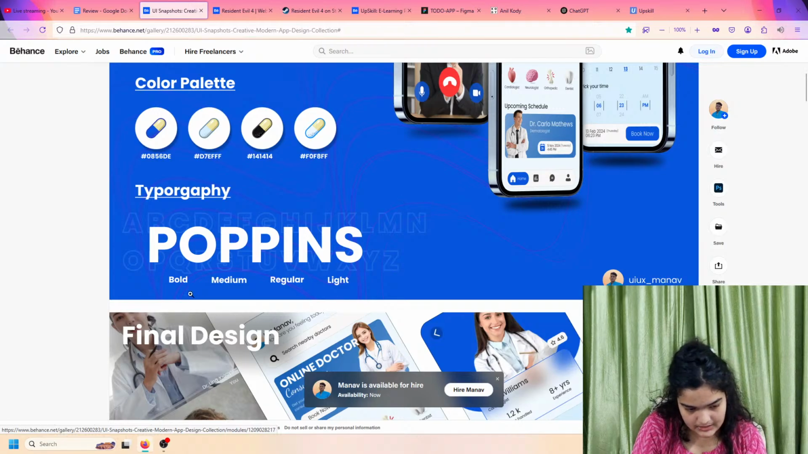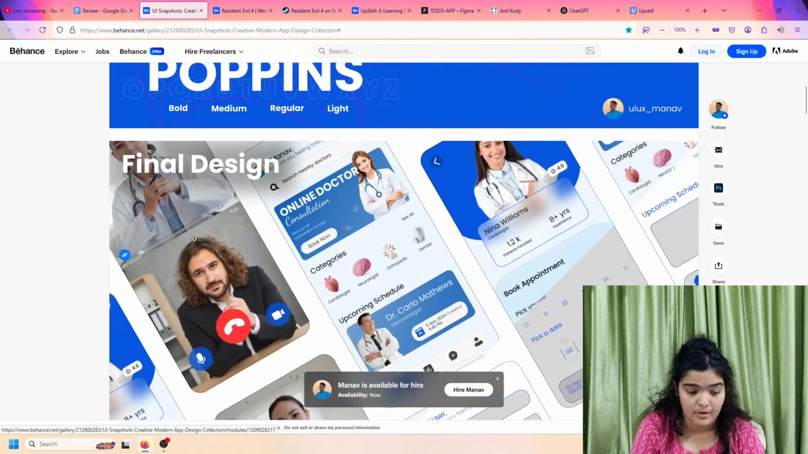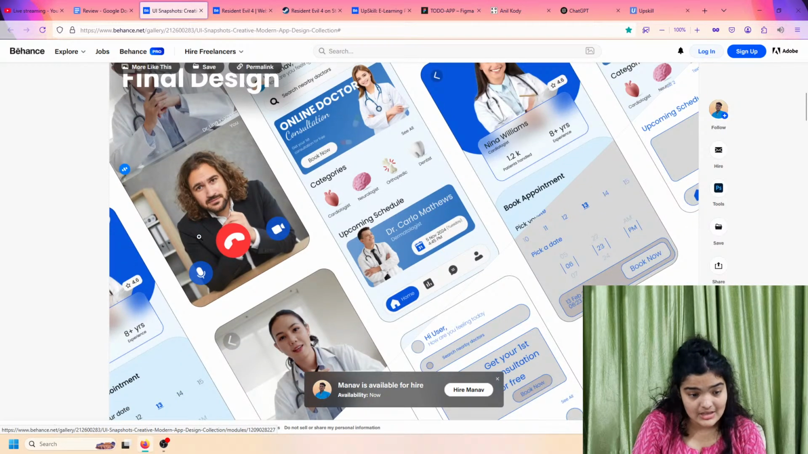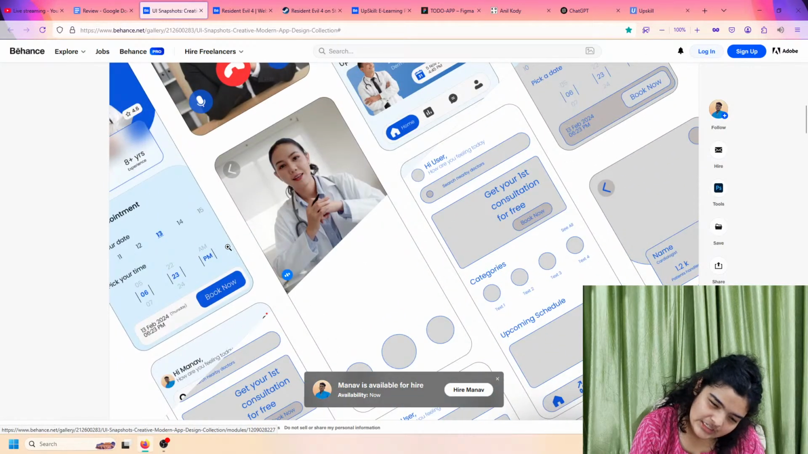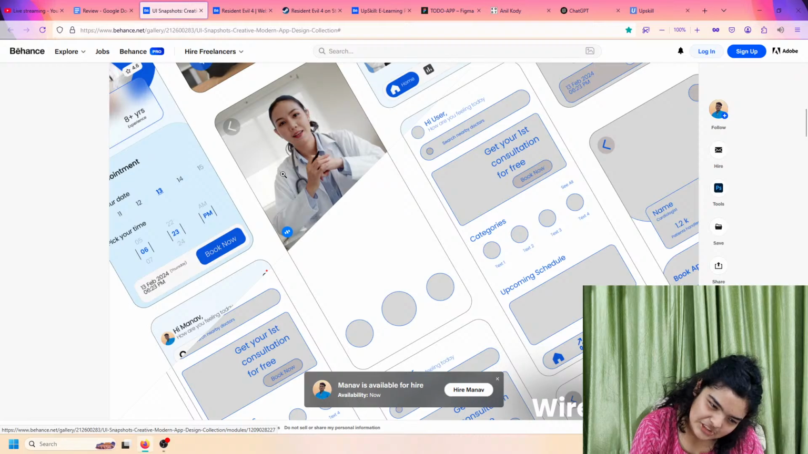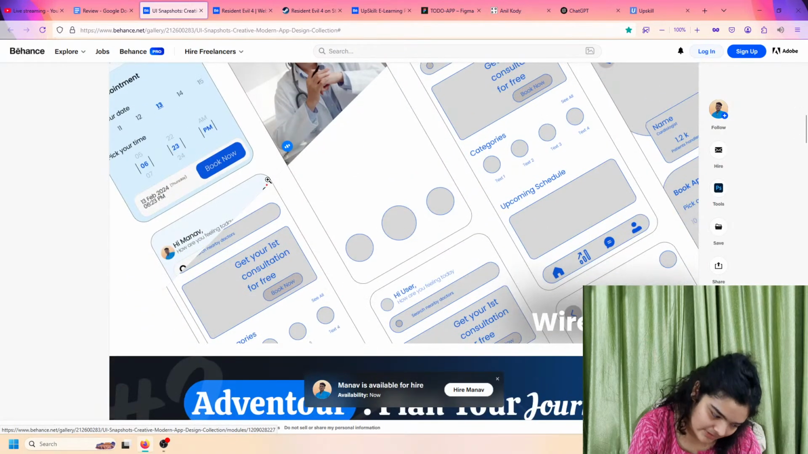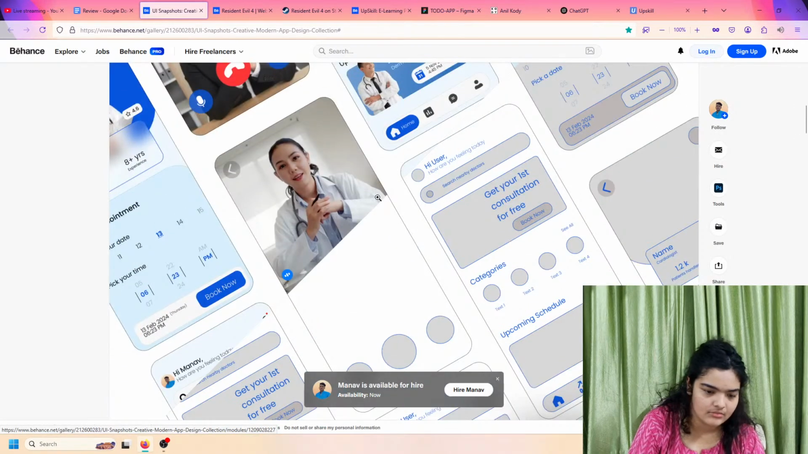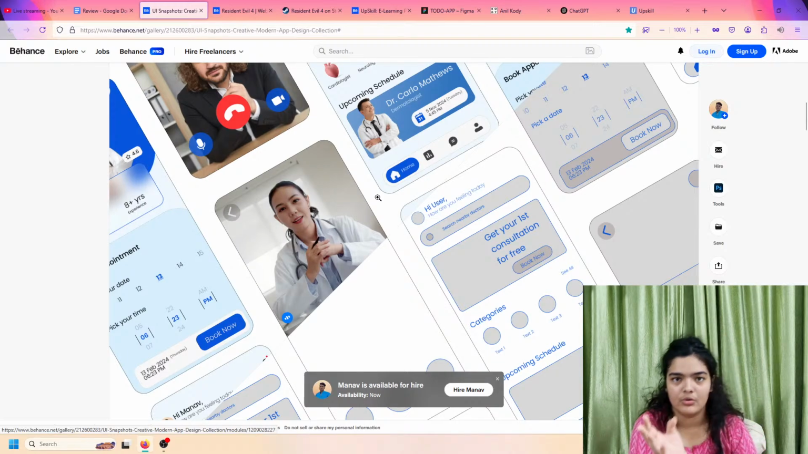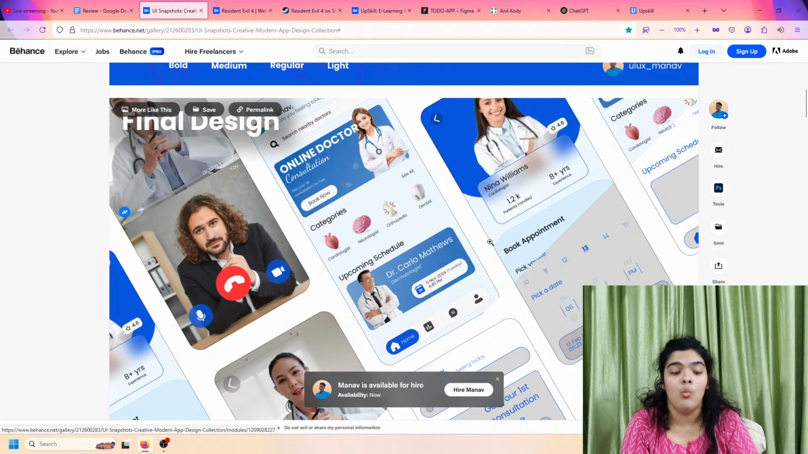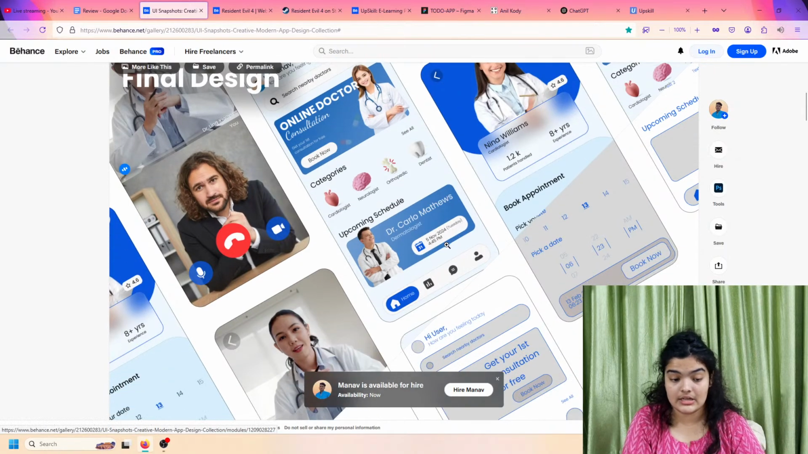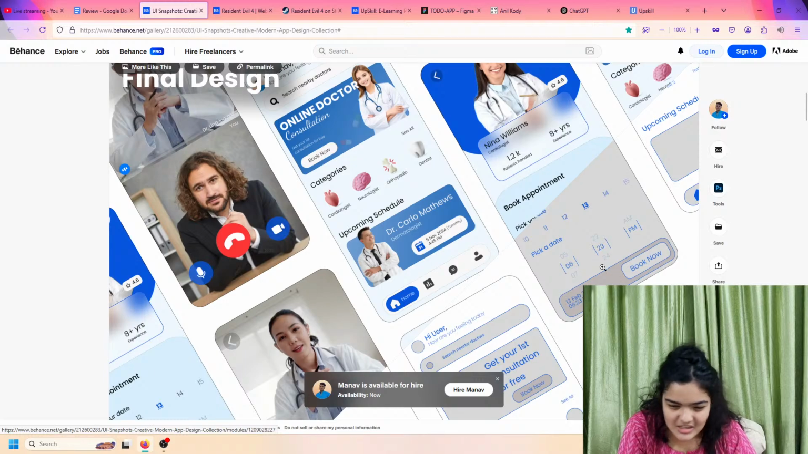So ABCD, Poppins, bold, medium, regular, light. You've done a great job with the typography. This is great. The next thing we have is final design. So all of these are the different screens of the app itself. I feel like this becomes a little bit difficult to view, especially when you have to tilt your head like 45 degrees. Maybe just simplify this, not rotate it so much, because it becomes difficult for someone who hasn't been in tech to tell whether this is a clear UI. This just becomes a little bit complicated.